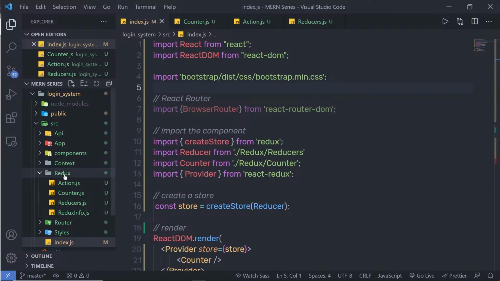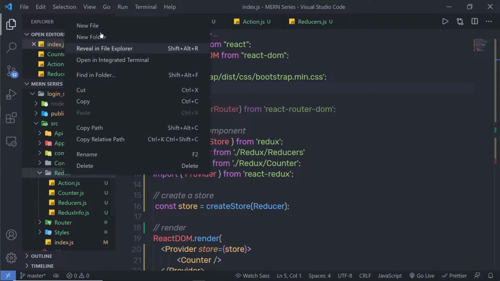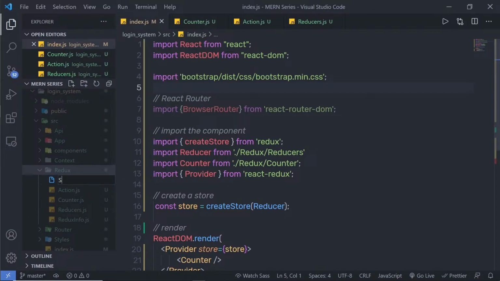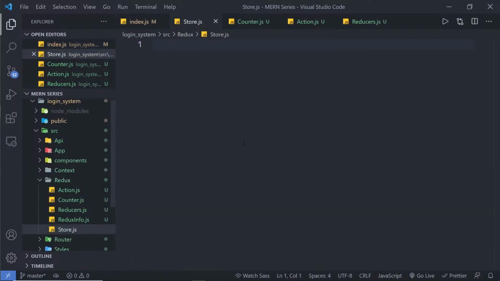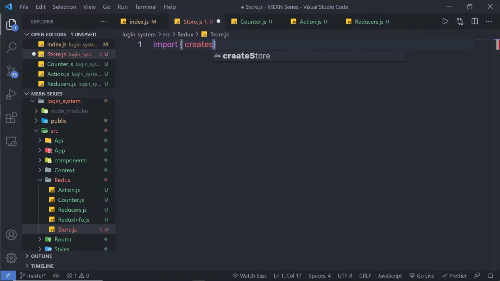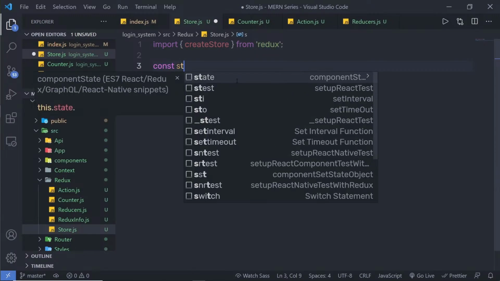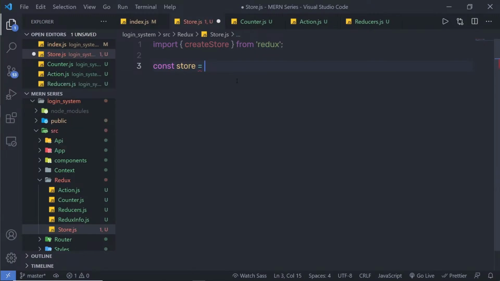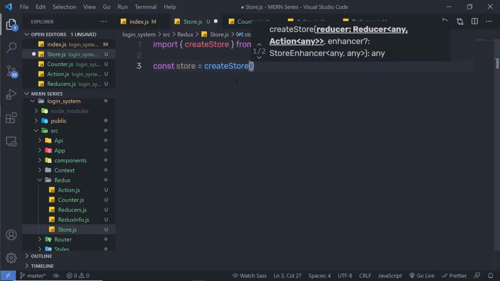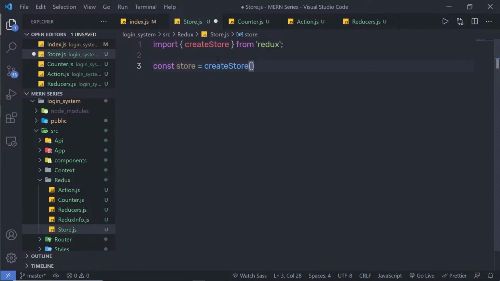Inside my Redux folder right here, I'm going to create a new file and name this file store.js. Inside this file, I'm going to create my store. I'm going to first import createStore from Redux. Down here, I'm going to say const store is equal to createStore and pass reducer here. As you know, I don't have reducer inside this store.